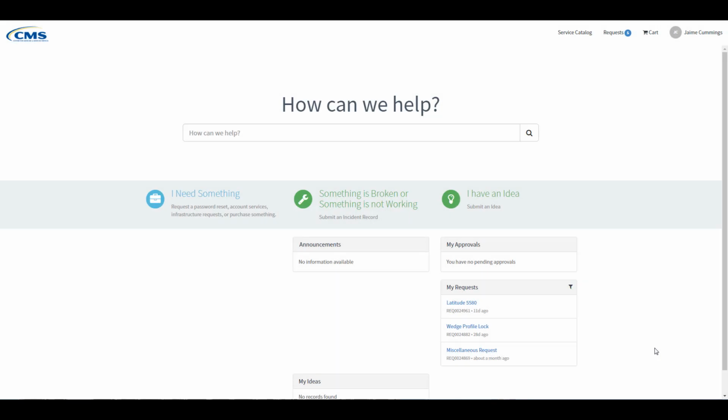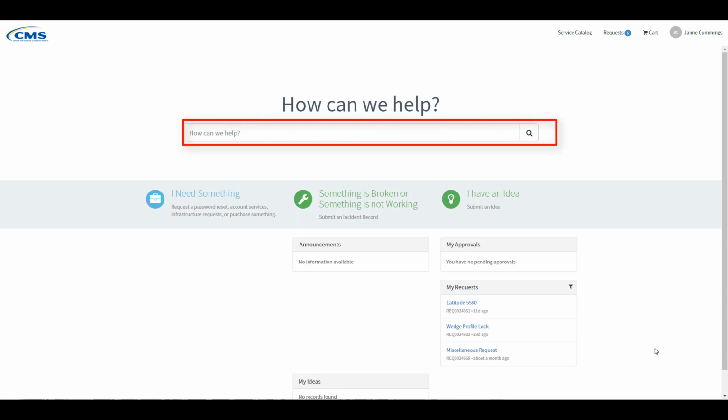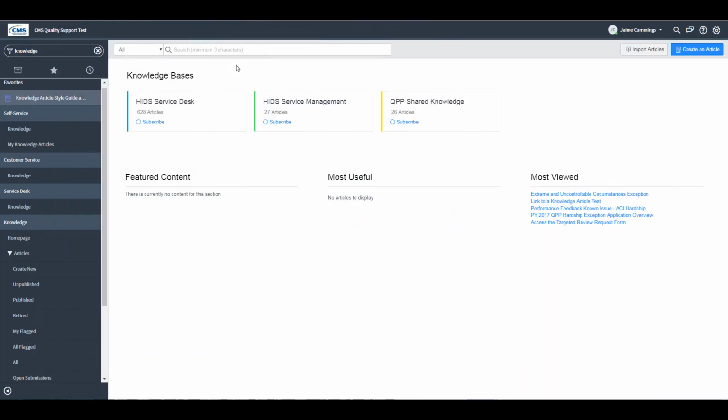You can search for knowledge in a few different places in ServiceNow. The self-service portal provides users with the ability to search for knowledge by typing a search term in the How Can We Help search box. You can also search for knowledge directly from the Knowledge homepage by typing your search term in the search text box to search all knowledge bases that you may have access to.